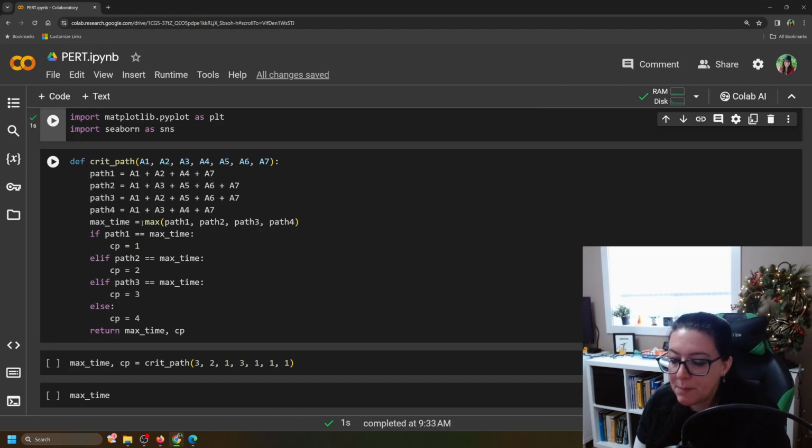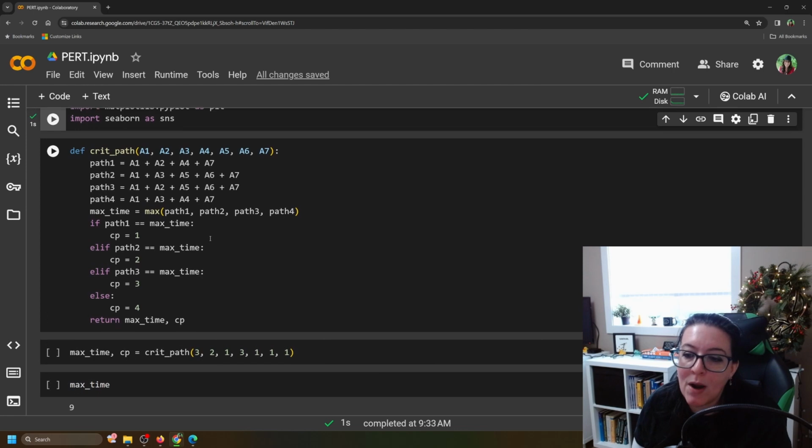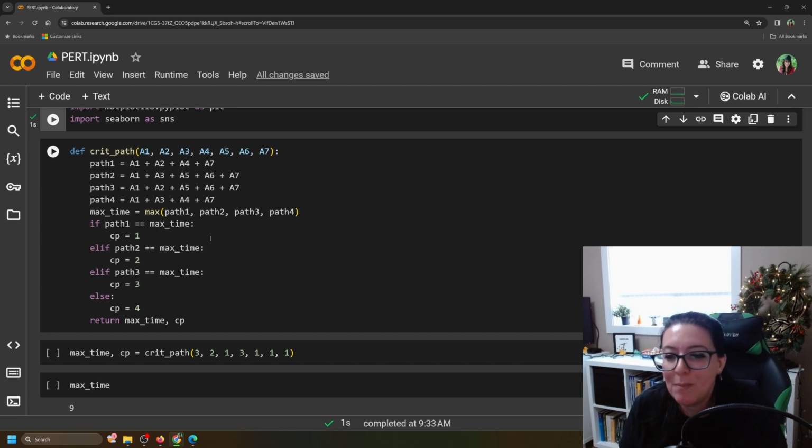So find the maximum time, find the maximum when you add up the times for these different paths, which path takes the longest. And then because we want to monitor when we start to change how long each activity takes, which path becomes the longest and does that critical path change, that's what this last part is here.